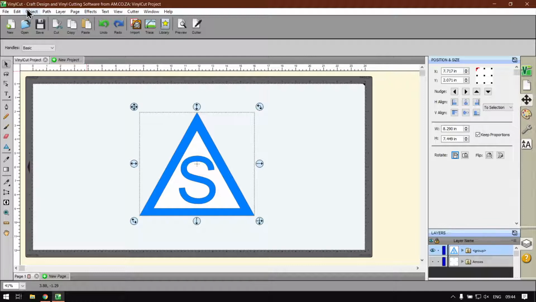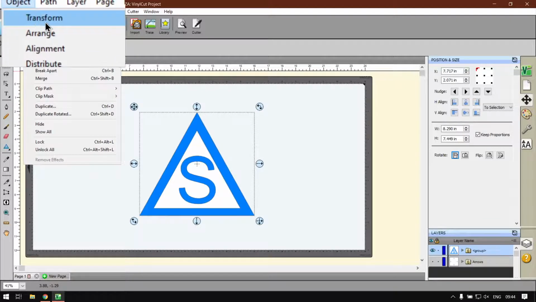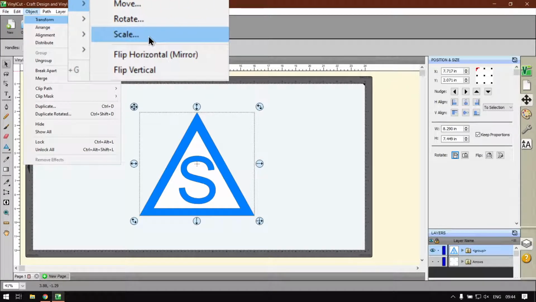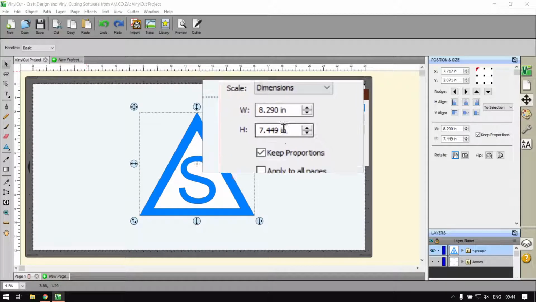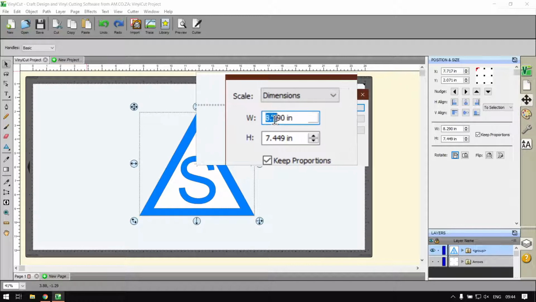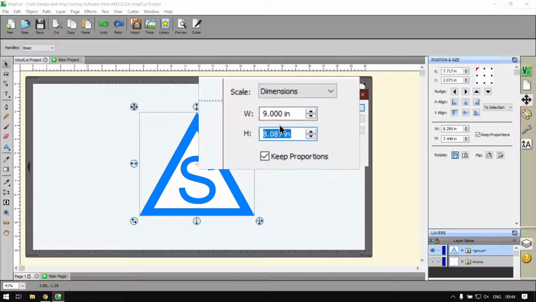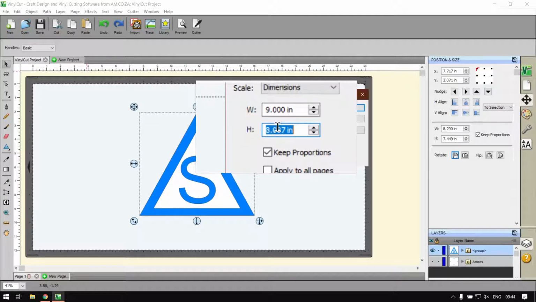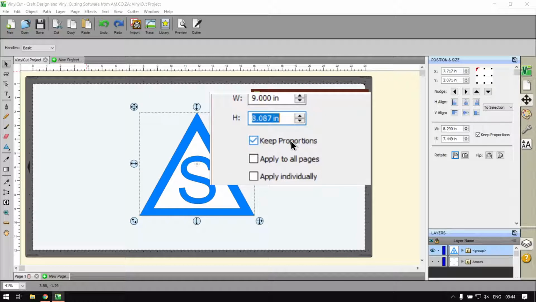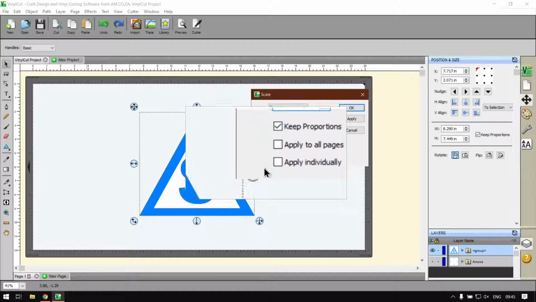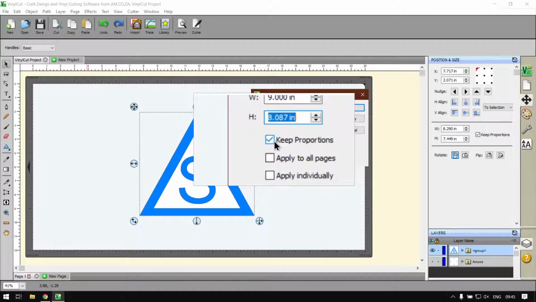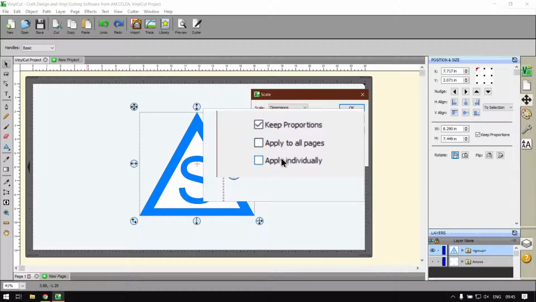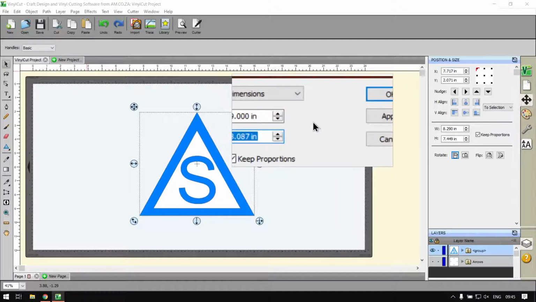The next way, and there are two ways we can get to it, is the top menu: object, go to transform, and then we go to scale. Now this is if you've got exact dimensions that you want to set, this is a great place to do it. So if, let's say, this design has to be exactly 9 inches in width, we can change this, make it 9, press enter, and then the bottom one will change relative to the top one, seeing that we've got keep proportions enabled. So if we deselect that, then once again it will be like not keeping Shift in while we use this. But keep proportions, if you're working on designs, is a good one to keep on. We can apply it to all pages or apply individually, but we will just leave it at the default.